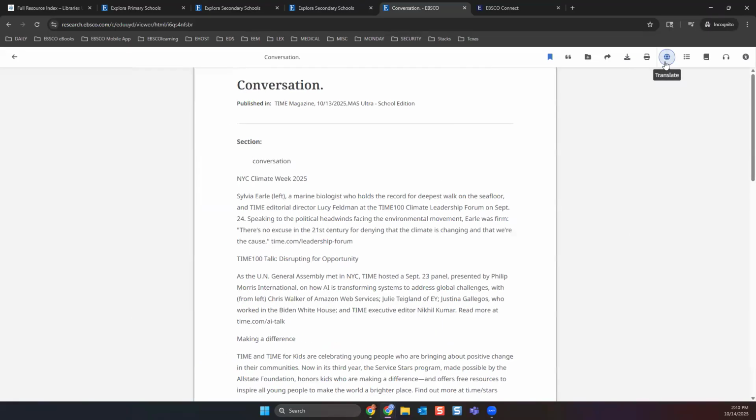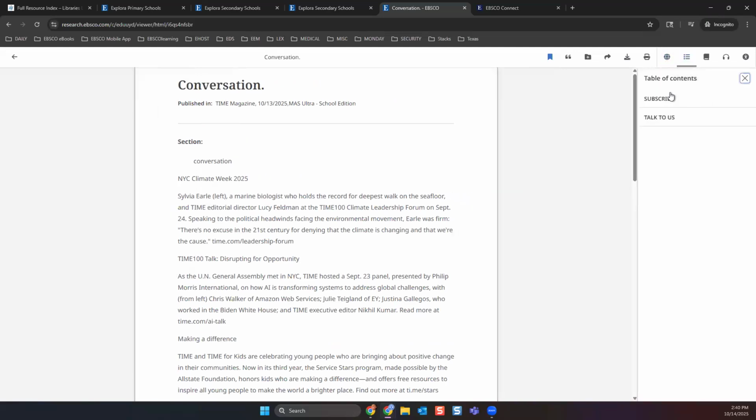Let's close that translate tool. Next is the table of contents. Not much for this article since it's so brief, but you can imagine if this was a book, you could jump around into different chapters of the book, or if it was a longer article, you can jump around into different paragraphs within the article.